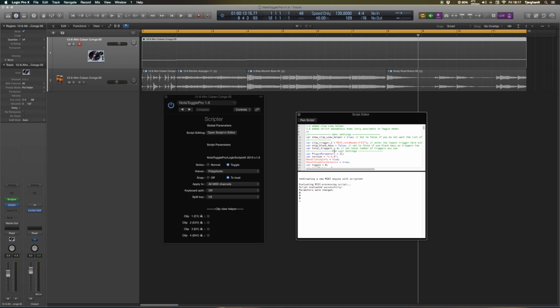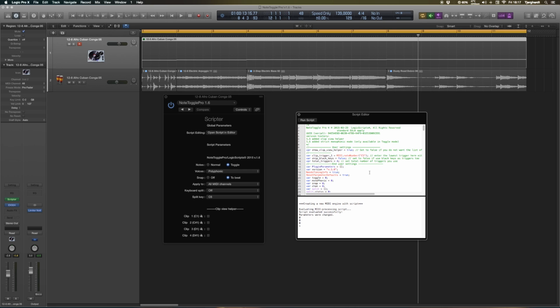First off, the settings in the script itself, as usual. Show clip view helper. It's this section down here. It's really useful if you're going to do what I'm going to do in this tutorial. So let's keep that set to true. If you just use it to play notes and not trigger clips, then you could set it to false, whatever. Clip trigger 1 is the first key you want to be triggering clips.